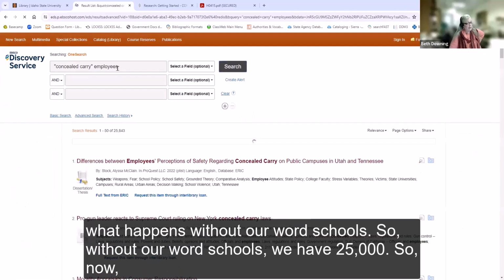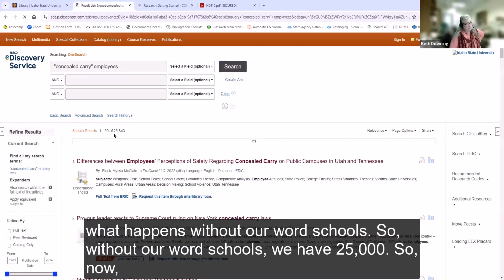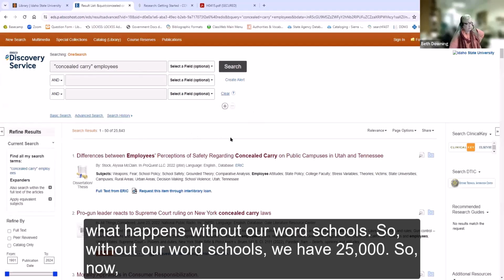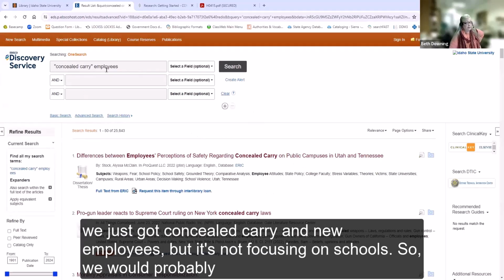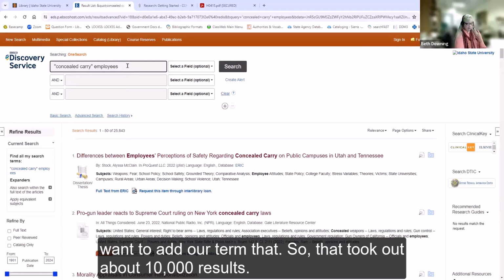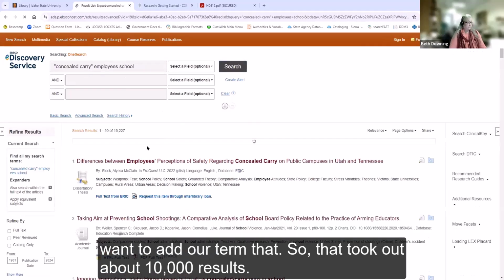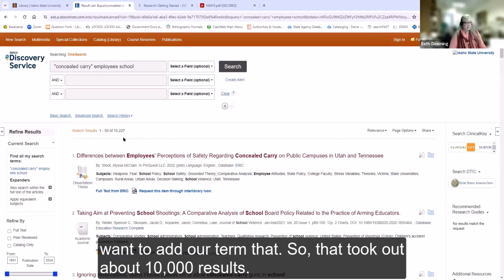Let's see what happens without our word schools. So without our word schools, we have 25,000. So now we just have concealed carry and employees, but it's not focusing on schools. So we would probably want to add our term back. So that took out about 10,000 results.